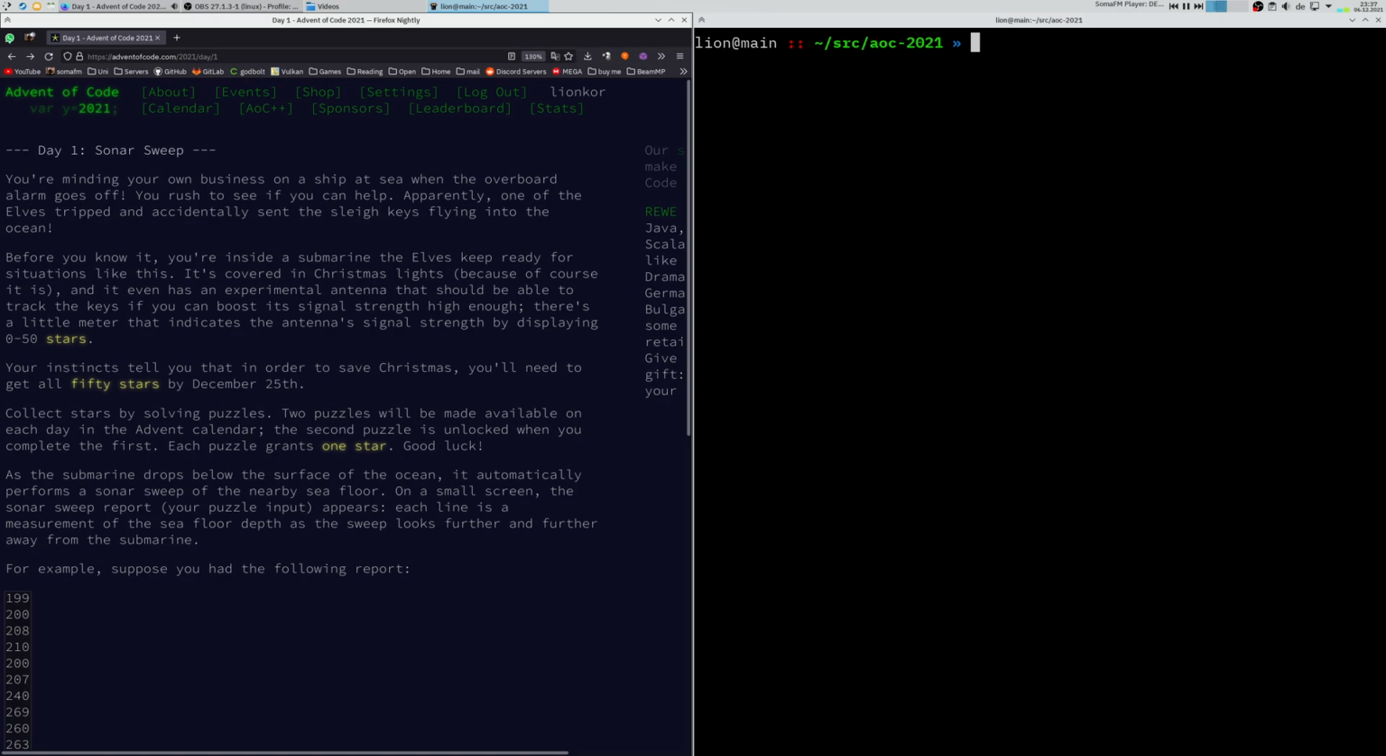There's a little meter that indicates the antenna's signal strength by displaying 0 to 50 stars. Your instincts tell you that in order to save Christmas, you'll need to get all 50 stars by December 25th. So obviously, this is the gamification of the whole thing. You have to get all the stars in order to finish the game successfully, right? Collect stars by solving puzzles. 2 puzzles will be made available on each day in the Advent calendar. The second puzzle is unlocked when you complete the first. Each puzzle grants 1 star. So basically each day gives you 2 stars.